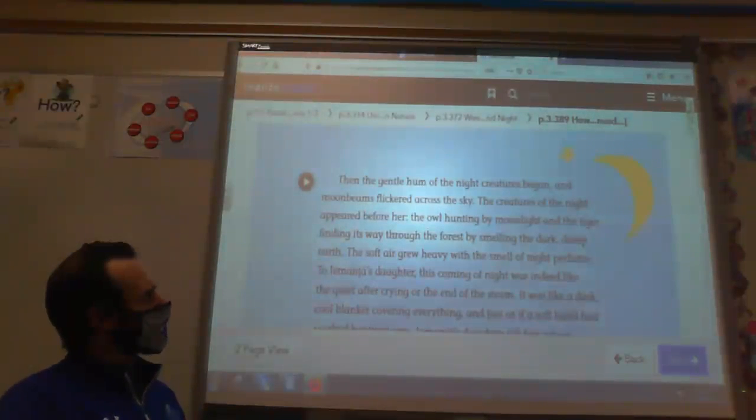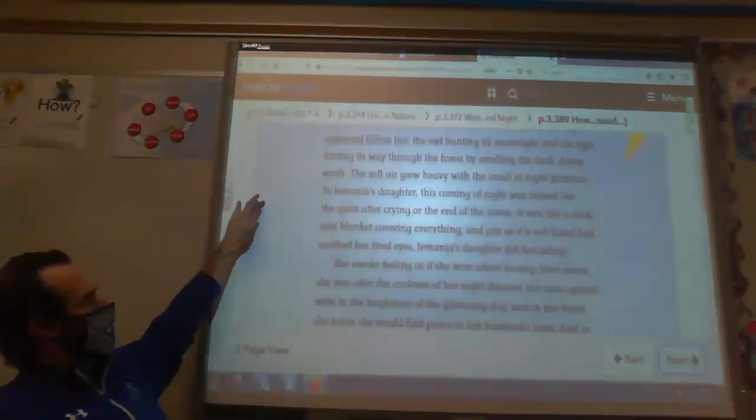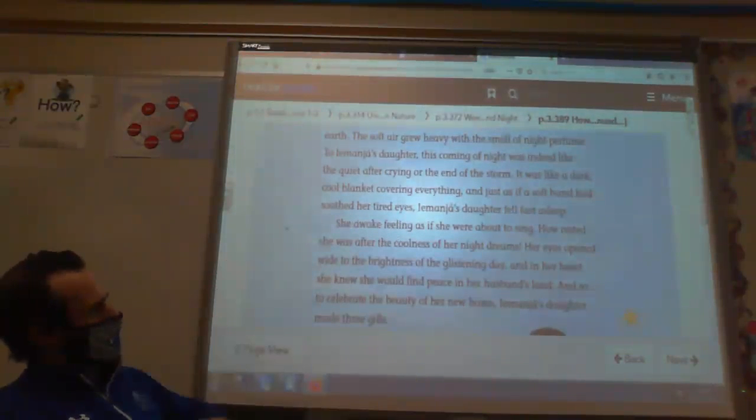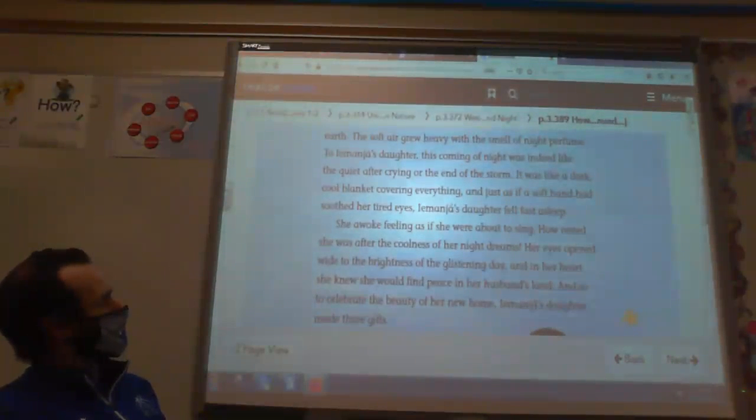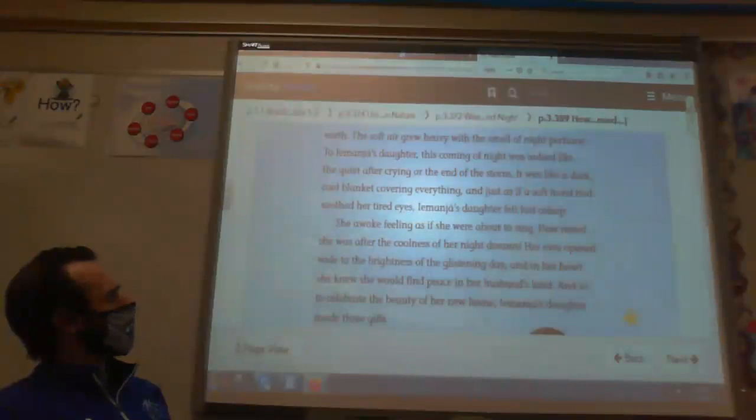Then the gentle hum of the night creatures began, and moonbeams flickered across the sky. The creatures of the night appeared before her, the owl hunting by moonlight, and the tiger finding its way through the forest by smelling the dark, damp earth. The soft air grew heavy with the smell of night perfume. To Iamanya's daughter, this coming of night was indeed like the quiet after a crime or the end of the storm. It was like a dark, cool covering everything. And just as if a soft hand had soothed her tired eyes, Iamanya's daughter fell fast asleep.